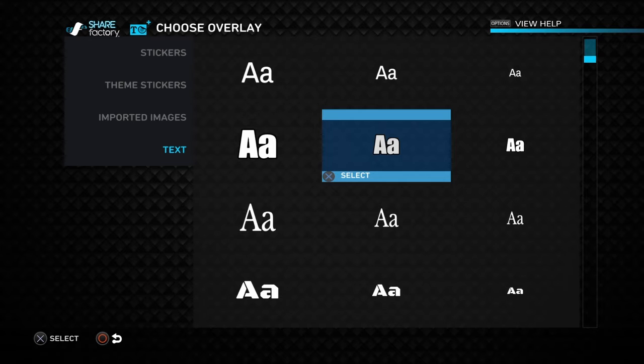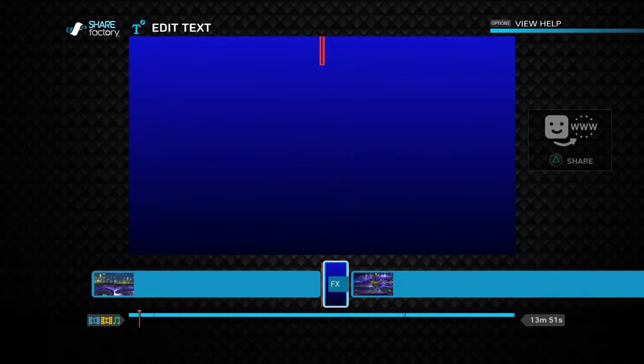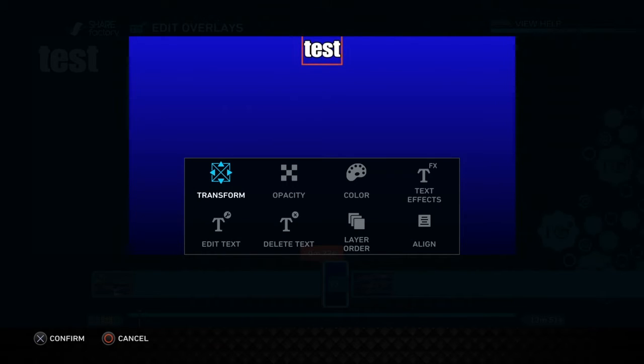So I usually like to use this text, and once you do that, the keyboard pops up. You probably can't see it right now, but once I type something and confirm, there, it shows up. And then you have all these options: transform, opacity, color. We'll go through all of them.